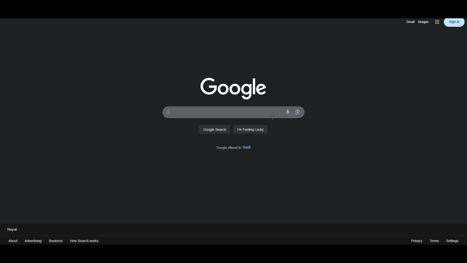First, you'll want to open up your preferred web browser and head over to Google. Once there, look to the upper right corner of the page for the sign in button. Go ahead and click on that. This will take you to the Google sign in page. Enter your Google account credentials, that's your email and password, and sign in.